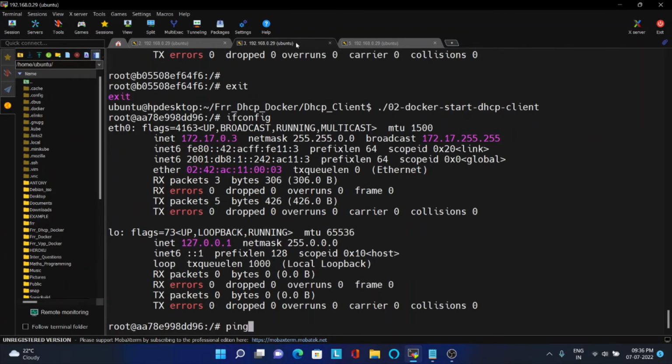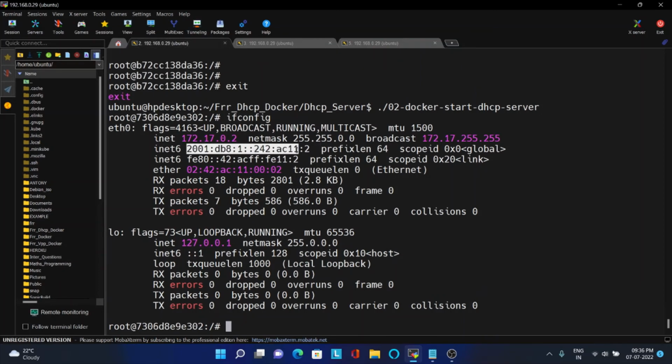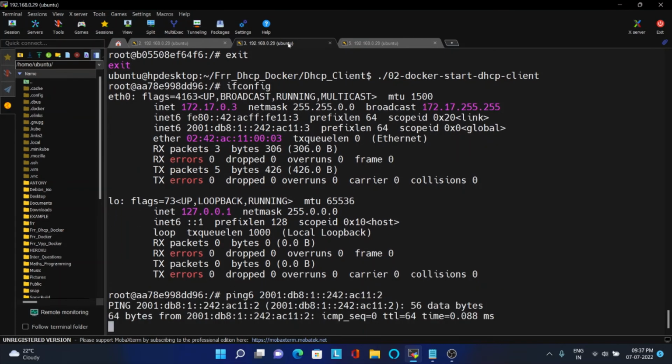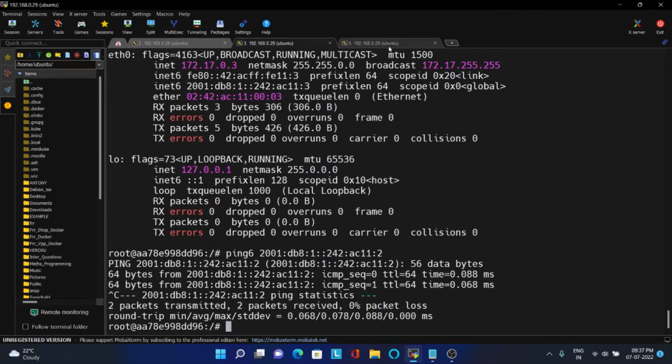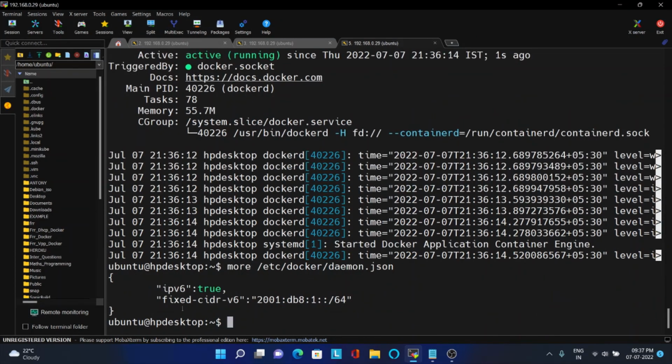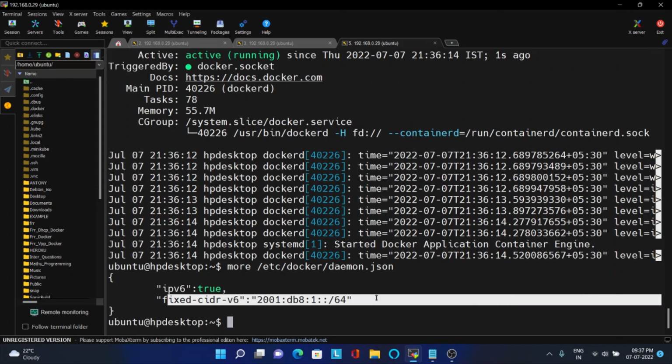You can just give ping6 and check. So it's working. This is how you have to configure IPv6 in a Docker. Very simple step. You just have to add to the file /etc/docker/daemon.json ipv6 true and the fixed CIDR number. Thank you.